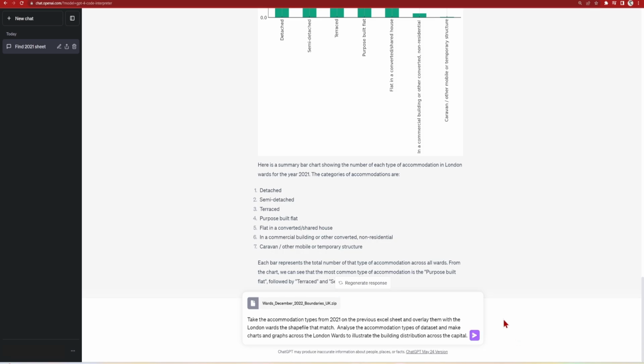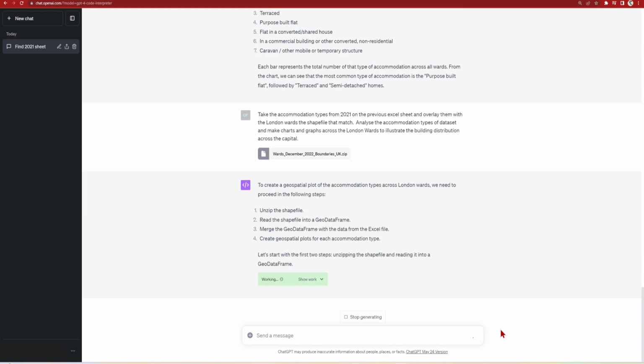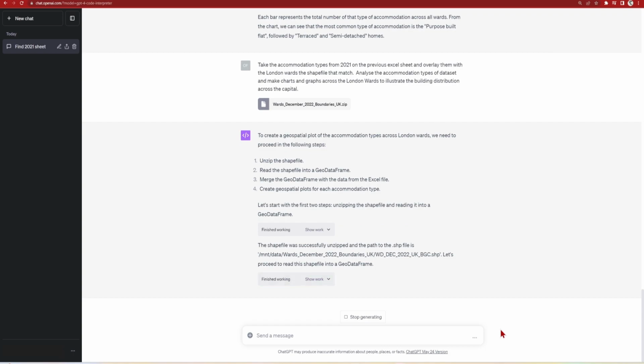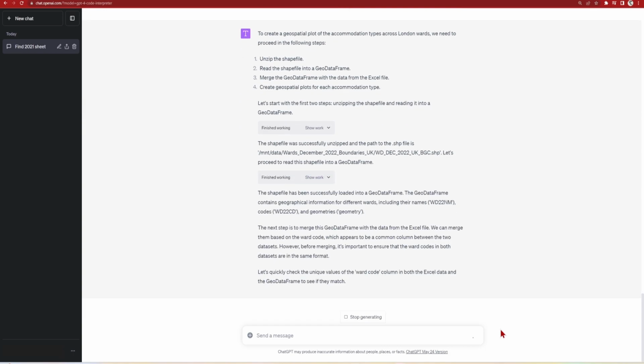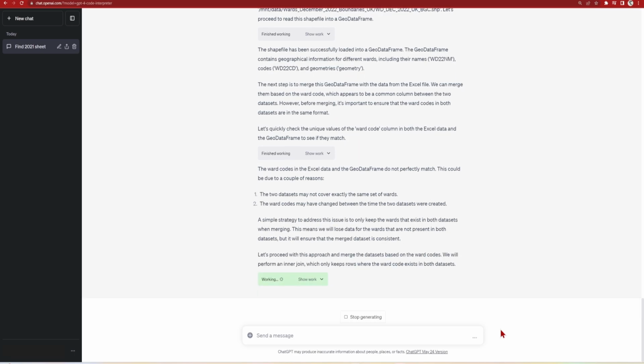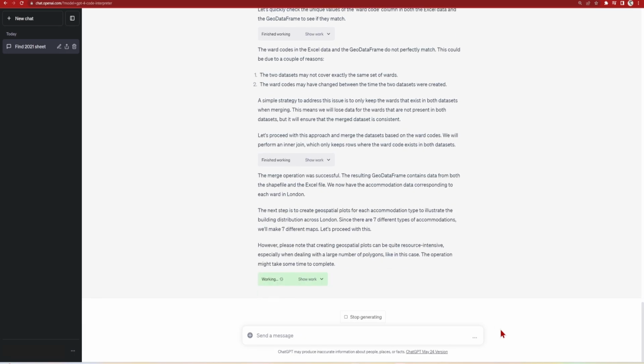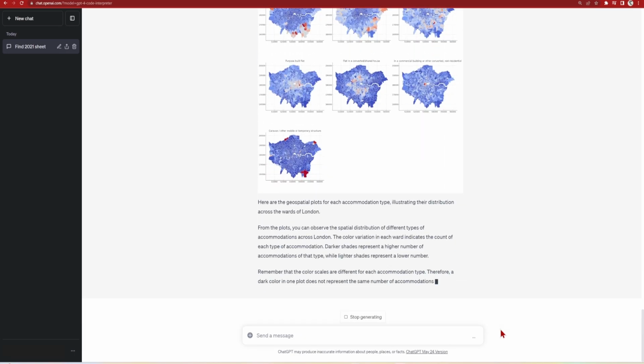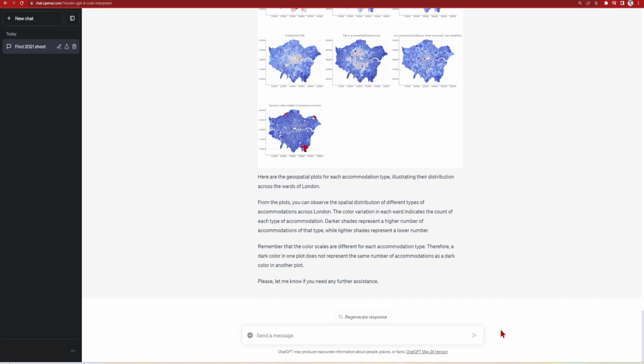ChatGPT impressively goes through opening the shapefile and the Excel file to compare the wards. It recognizes that many of the wards are not included in the accommodation datasets and removes them, only to merge what is needed. Then within seconds we can get 7 maps of London matching the different accommodation types and color coding all the wards in great detail.